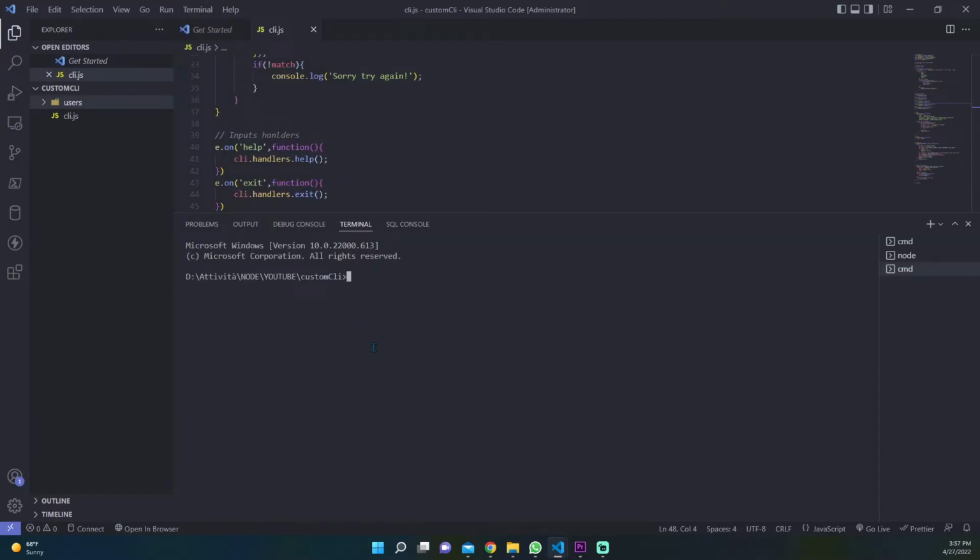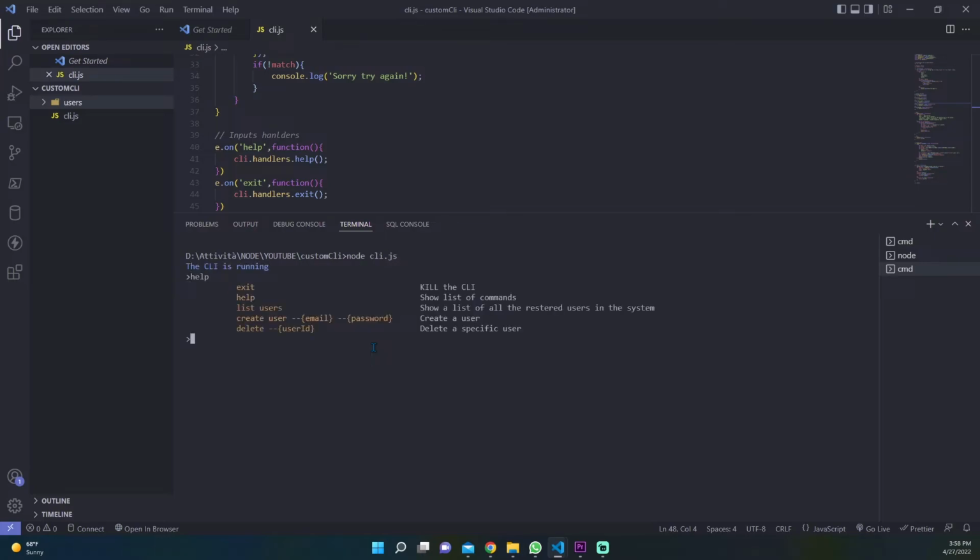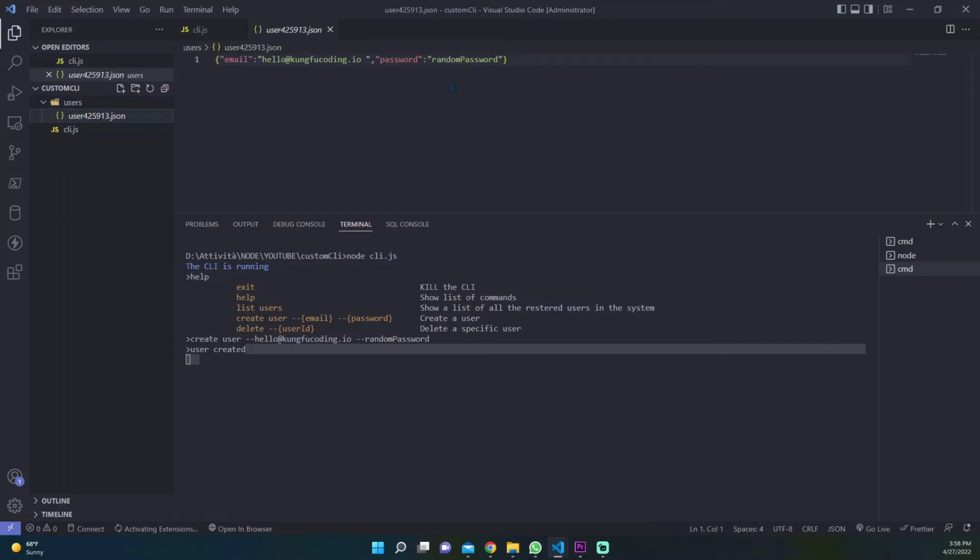Let's go in our terminal and we can do here node CLI.js. We can try to type help. Okay, create user and hello at kungfucoding.io, and we want to pass a random password. And as you can see, user created. If we go in our users folder, we have a new JSON file with the data we have just passed in our CLI.